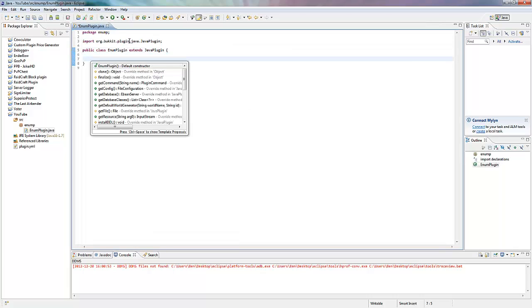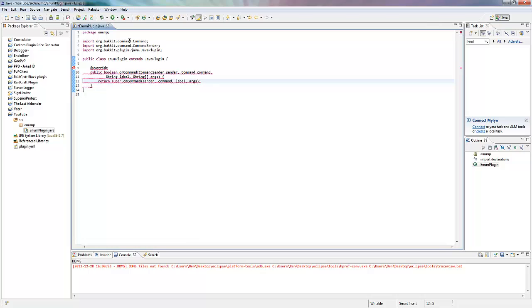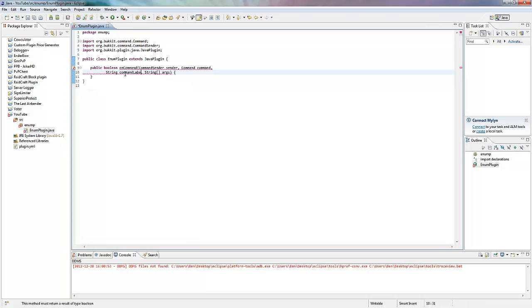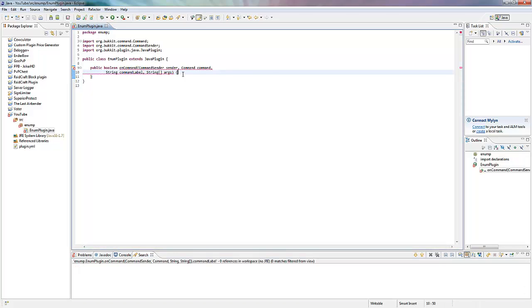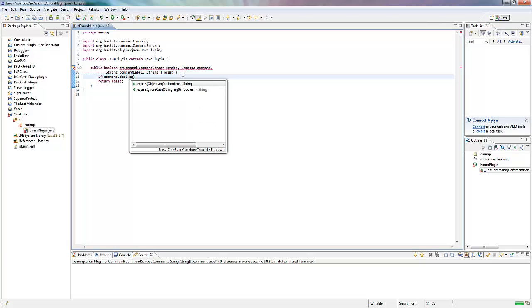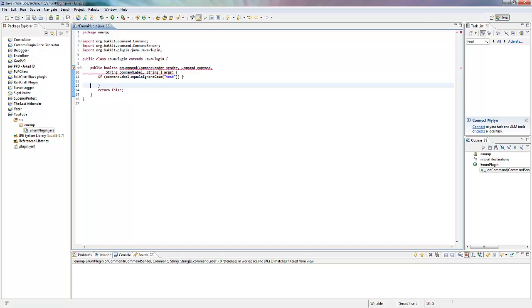Now I'm just going to make an onCommand like that. Change that to command label, just because I don't like how it is otherwise, and return false. So if the command label equals ignore case test, then we want to get the first argument they put in. We're just going to assume they put in another argument, because I'm going to do it for test's sake.